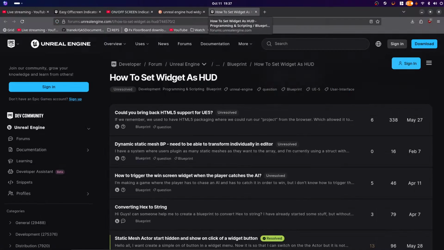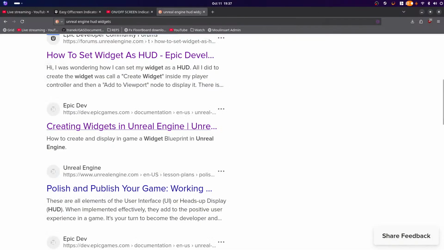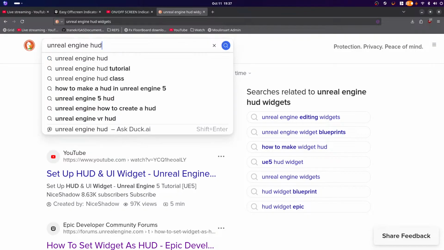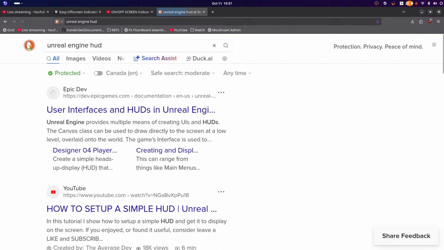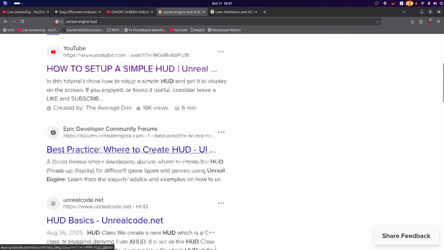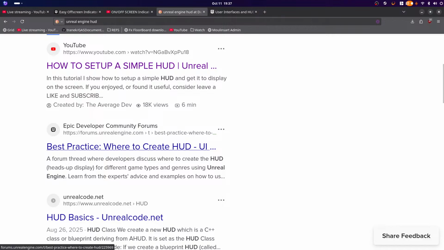I feel like that's not the thing I want. Unreal Engine HUD. Let's start simple. HUD. User interfaces and HUDs. There we go. Look, look. That's all I wanted. This guy's average, so he's better than me. A couple of those.